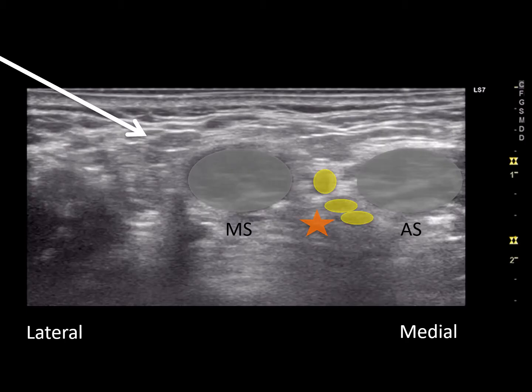The needle is advanced from lateral to medial. The needle passes through the middle scalene muscle while aiming the needle tip at the space just lateral to the nerve roots, which are shown in yellow here, with the target being this orange star. Injection of anesthetic should result in anechoic fluid entering the fascial plane between the anterior and the middle scalene muscles and surround the nerve roots. 7 to 10 mLs of anesthetic is needed to achieve a good block.